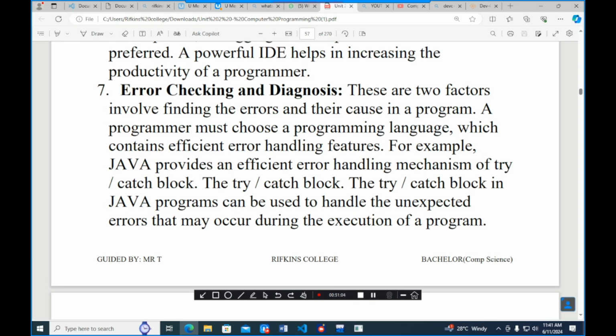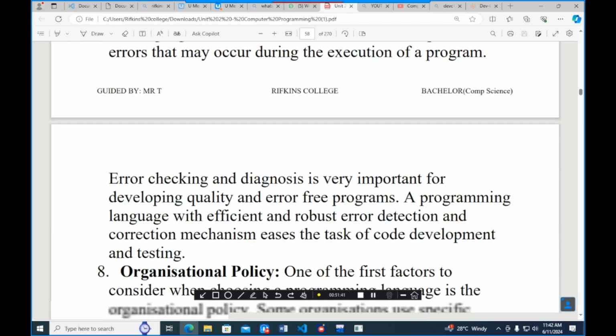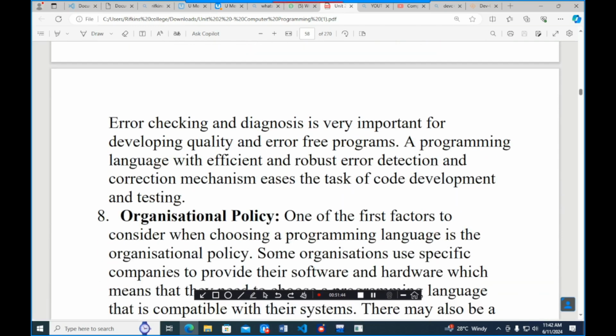Number 7, we have error checking and diagnosis. Under error checking and diagnosis, there are two factors that are also important. As a programmer, you must choose a programming language that has efficient error handling features. If you look at Java, for example, it is very efficient when it comes to error handling mechanisms. It has what we call the try catch block. We normally use the try catch block in Java to handle the unexpected errors that might occur during the execution of our programs. So error checking and diagnosis is very important.